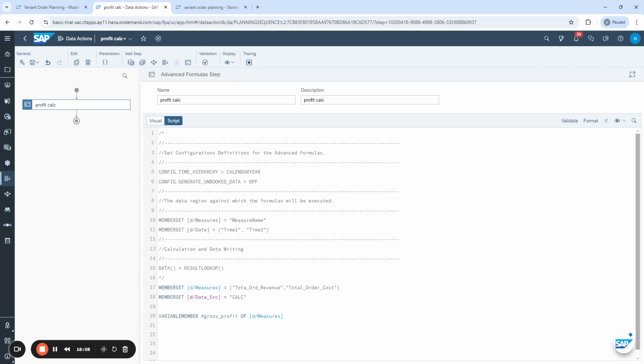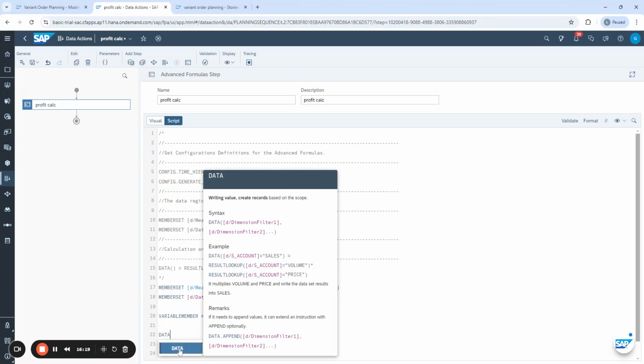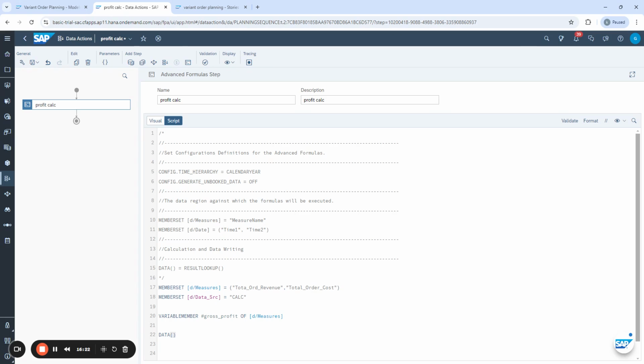So now, what I'm doing here, gross profit, I'm using the data action here. I mean, the data keyword I'm using. D measures equal to, and if we enter the pound symbol, it will populate your variable here, whatever the variable. So I want to apply some formula to this variable member. That's what I am doing here.